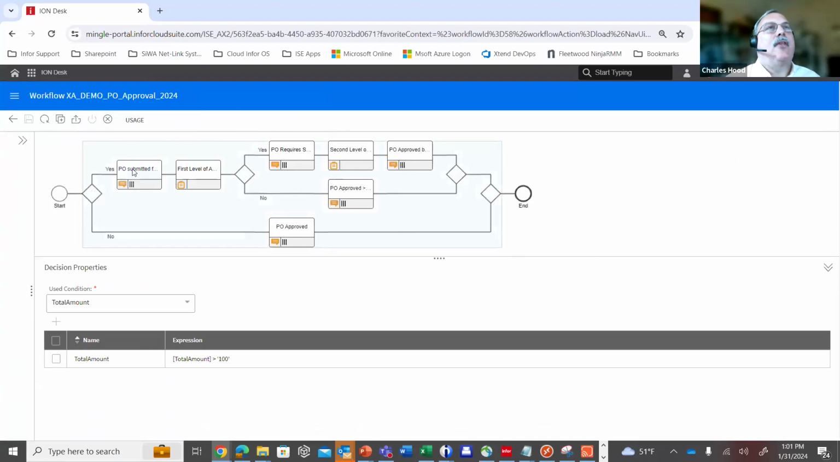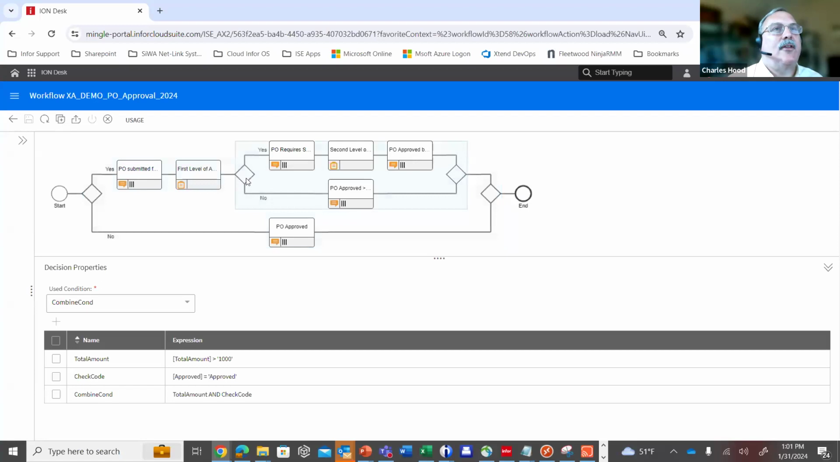If it's over 100, then there's an announcement to everybody on the distribution list: hey, this PO is in an approval workflow. There's another decision here, whether it's over 1,000 or not. If it's under 1,000, but of course over 100, then the first level approval suffices and it flows through. If it's over 1,000, then there's a whole second level of approval that needs to take place. So again, under 100 flows through, a petty cash situation. Over 100 but under 1,000, it needs one level. Over 1,000, it needs two levels. Pretty straightforward workflow.